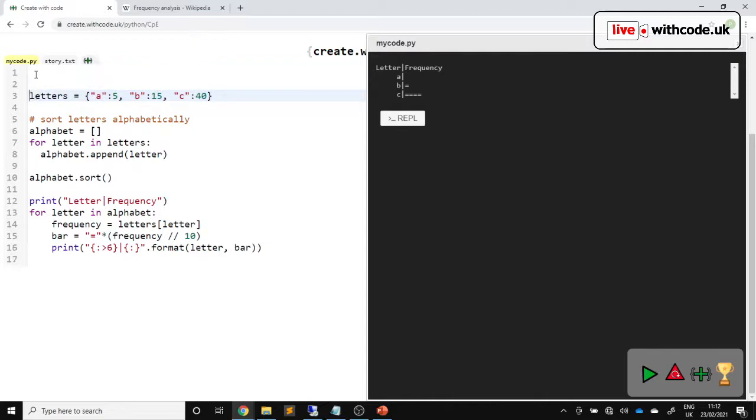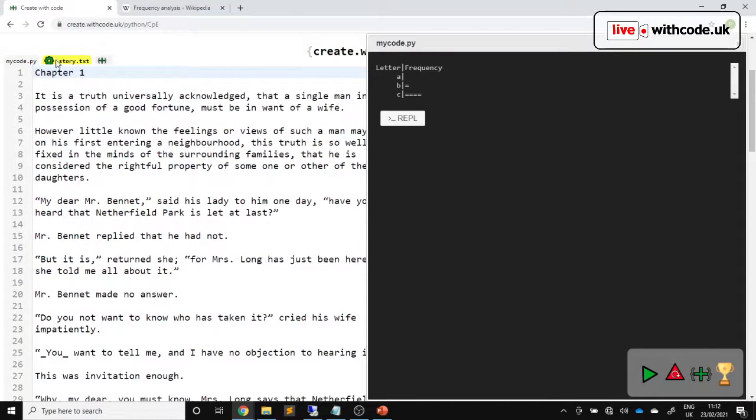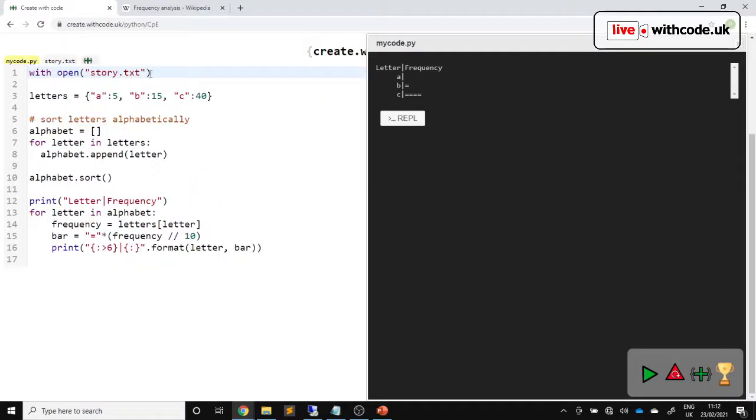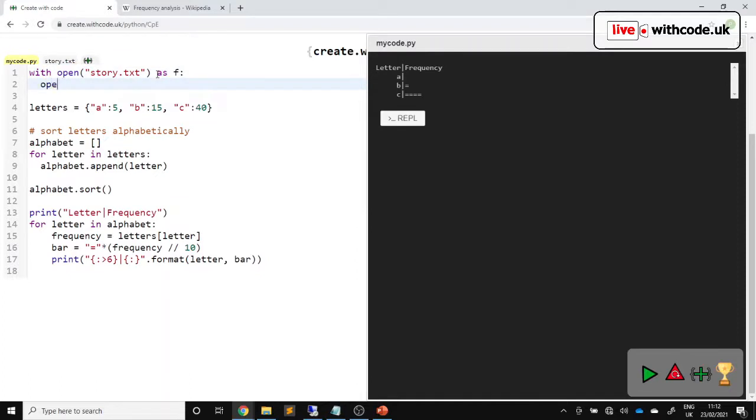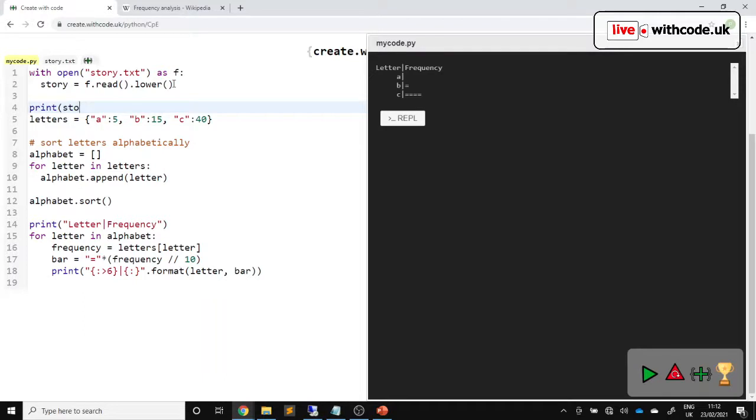And this is a bit more complicated. First of all, let's open the file. So with open story.txt, I've got a text file here called story.txt as f, and then f.read. What are we going to do with that? Well, I'd like to convert it all to lowercase because we're only dealing with lowercase letters. And I should probably save that as story so that we can display the story.